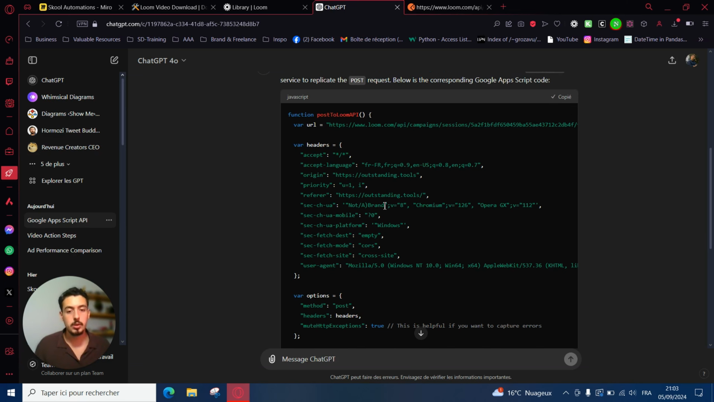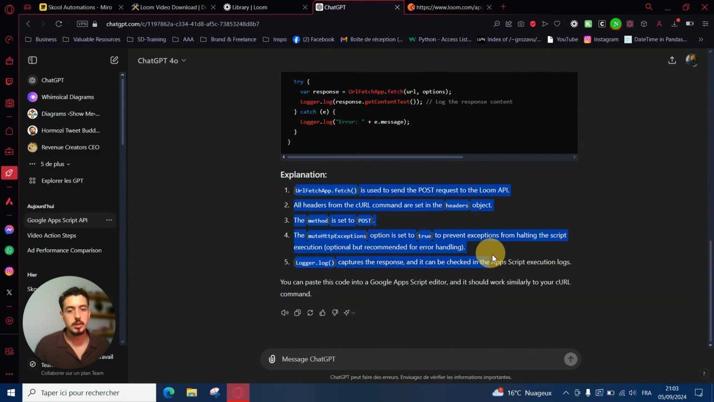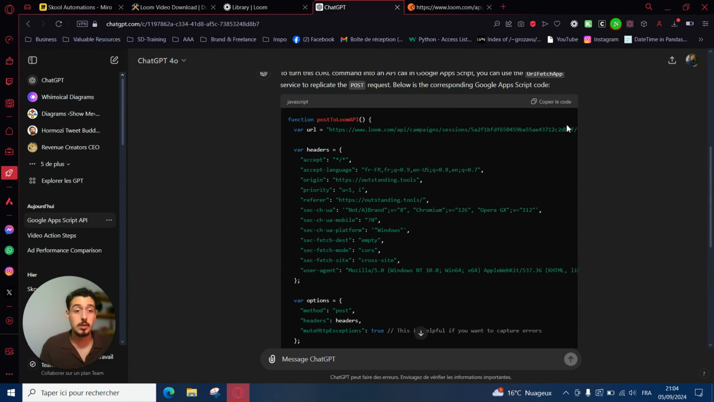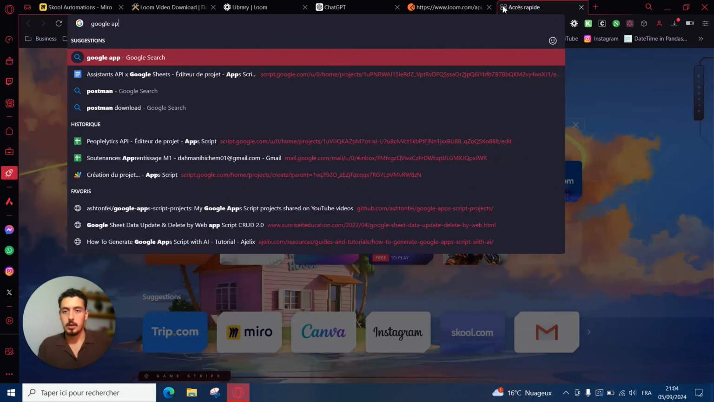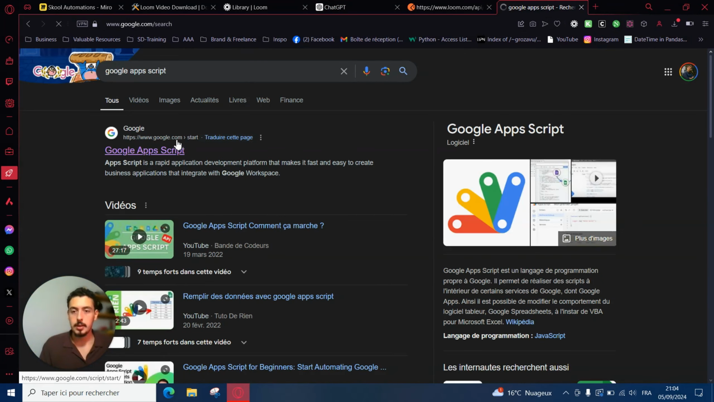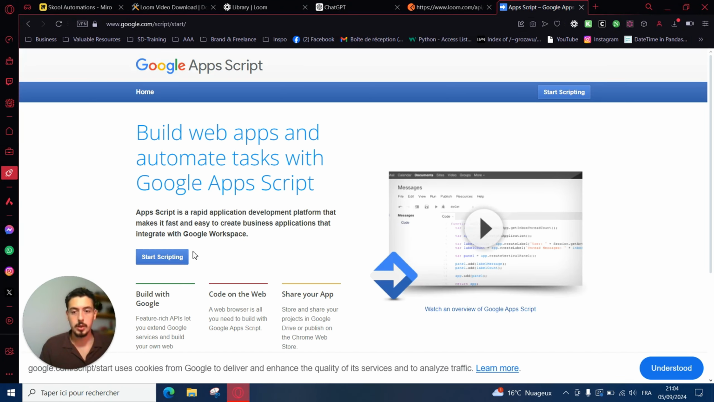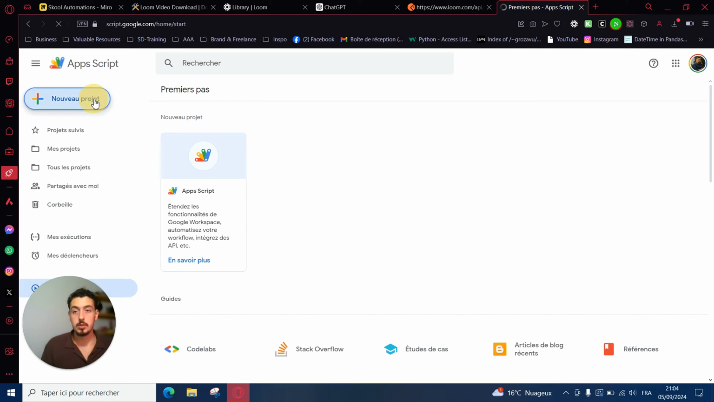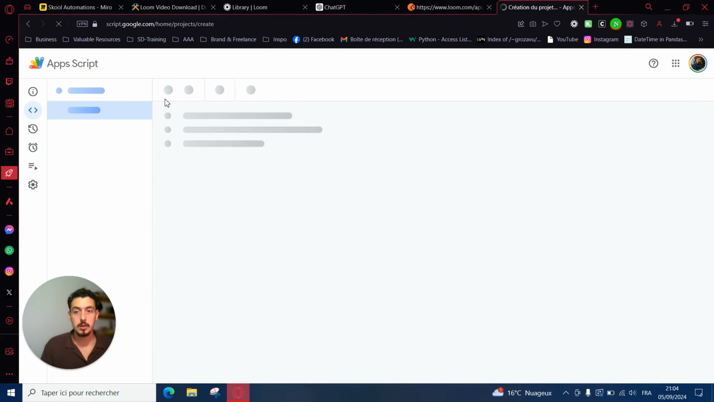So right now we're going to copy the code. There is an explanation if you want to read it. It's a simple process. This is the headers, and this is the options. Now we're going to copy this code and go into Google Apps Script. You can type in Google Apps Script and it will guide you to the website, and you start scripting and create a new script. You do new project, and it will help you create a new script file.